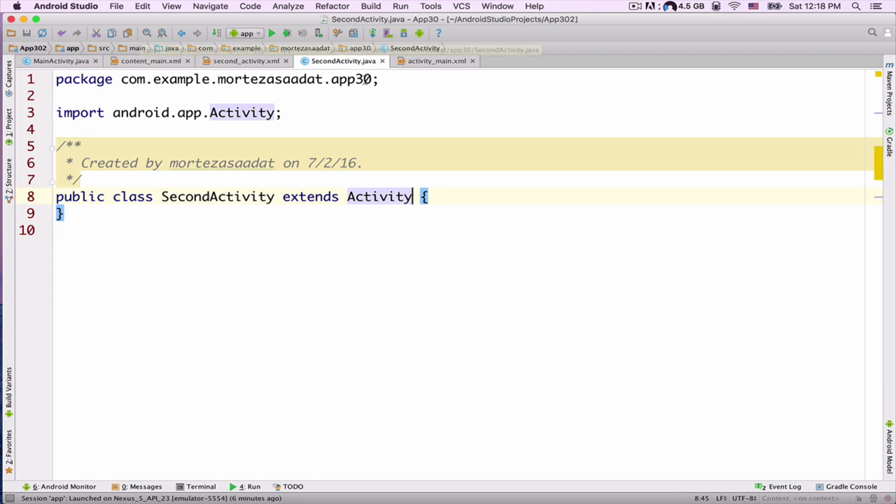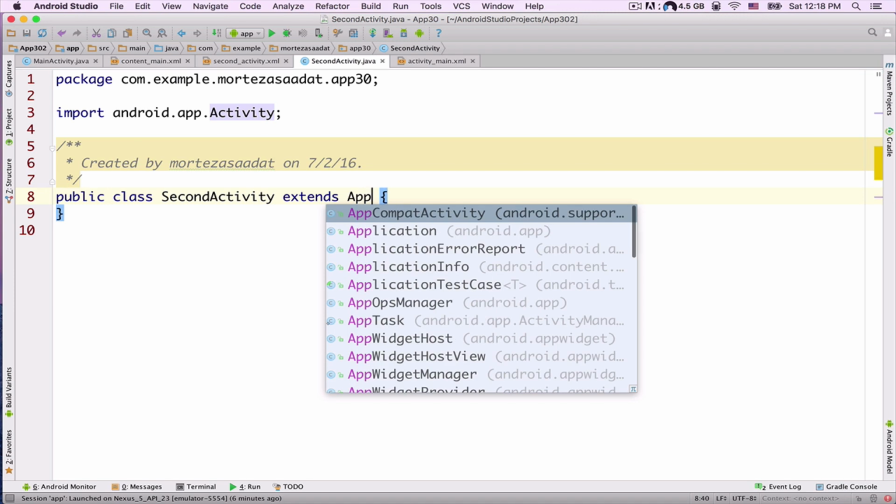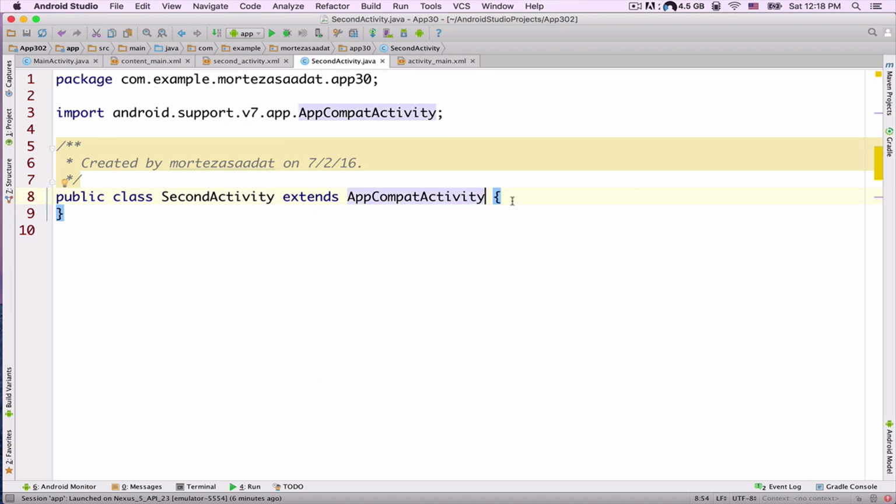So inside this SecondActivity class, instead of just referring to the name of this Activity class, I can just type in AppCompatActivity, okay? And this is better because in this way we are going to inherit lots and lots of methods from those classes that we actually inherit directly or indirectly, okay?